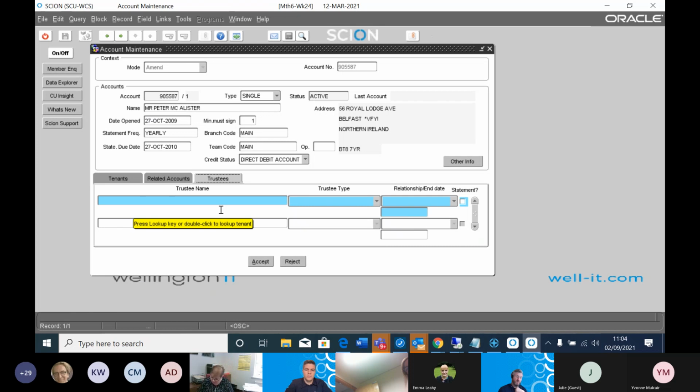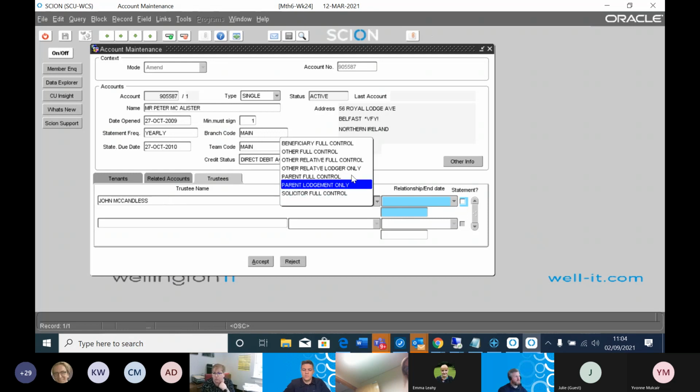You can record both a non-member trustee and a trustee that is a member of the credit union. So I'm going to show you both ways. If you were adding a trustee onto an account and that trustee wasn't a member of the credit union, you would just type in their name here. You would select the trustee type. There's a drop-down list: beneficiary full control, relative parental control, solicitor full control. So you can select from the drop-down list what the trustee type is.